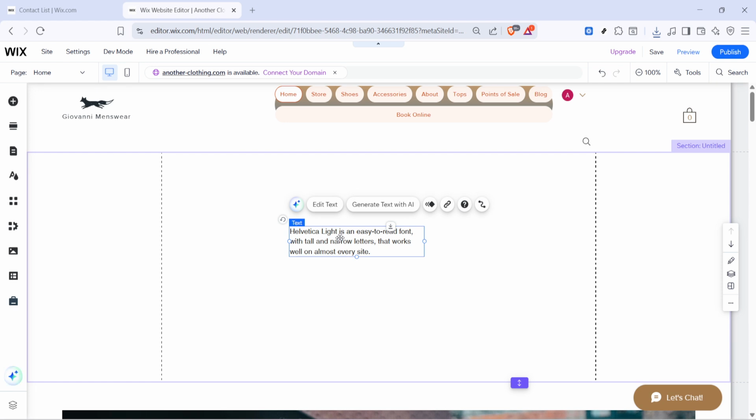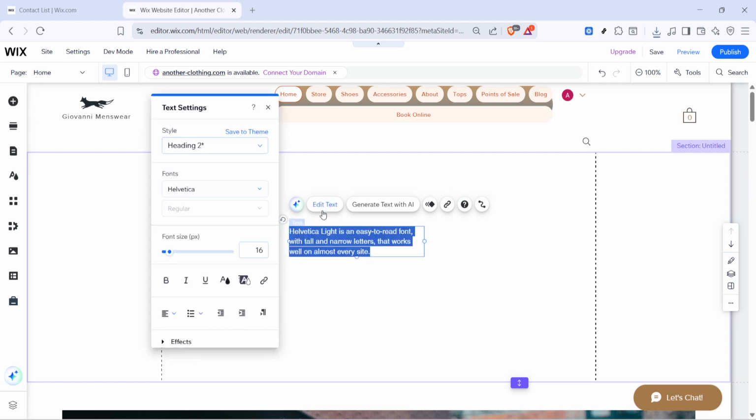Next, open the text controls by choosing Edit Text. This opens the full text settings panel where Wix groups options like font family, weight, color, alignment, and the control we need today, size. Keep your text or highlighted portion selected so you'll see your edits update in real time as you work.